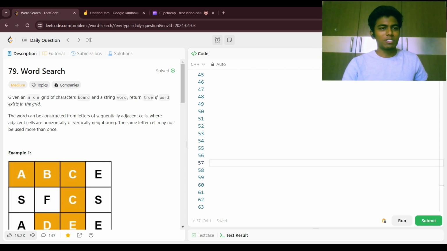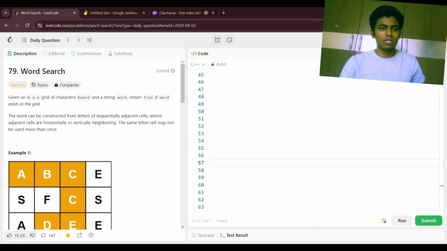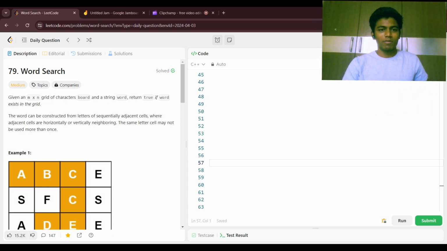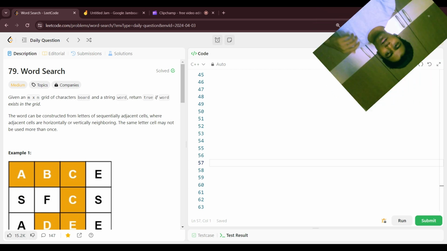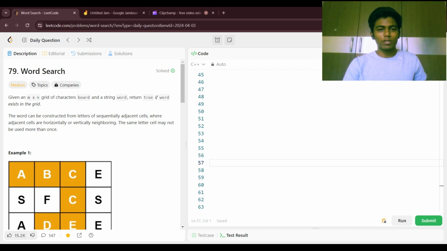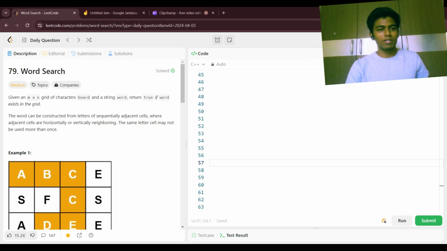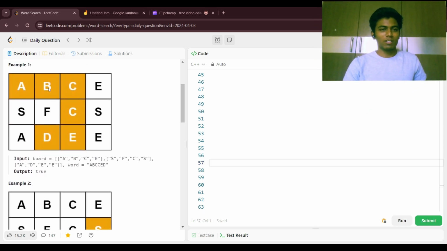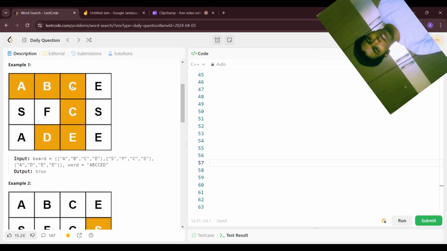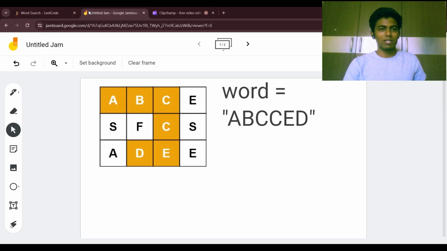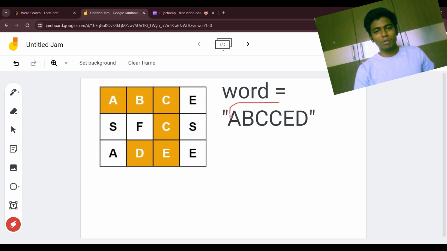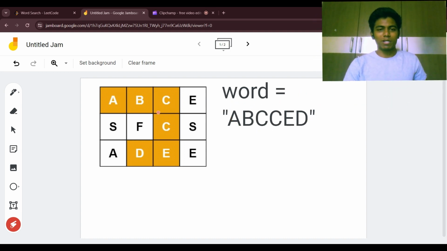So today we are going to be solving today's LeetCode question, which is Word Search. We are given a grid, which is m cross n, and we are also given a word, and then we need to return true if this particular word exists in this particular grid. Now, suppose we take this example, where we have A, B, C, and then this grid. We need to find whether we have this word in this grid.